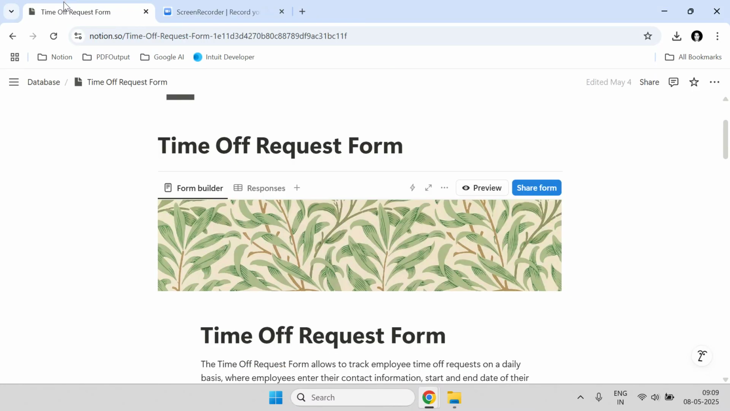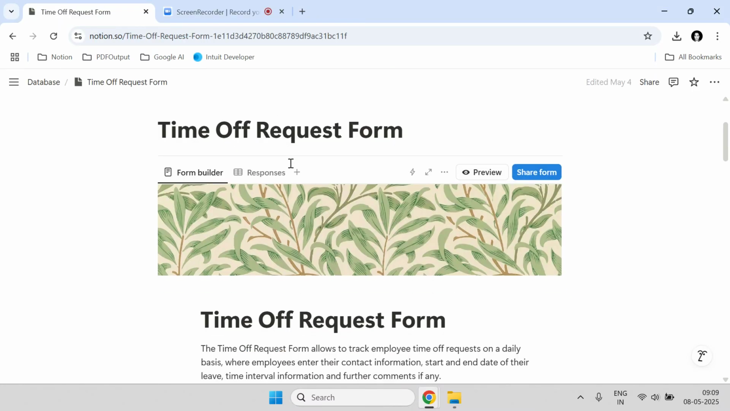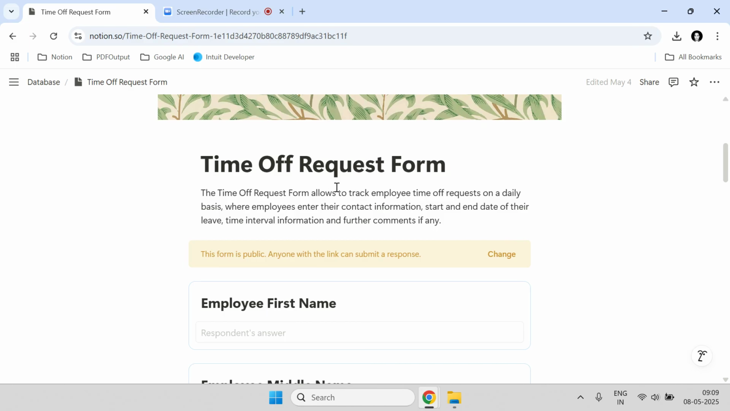Hi, today I'm talking about the time off request form. This is a simple form which can help you track employee time off requests on a daily basis, where employees enter their contact information and other details.